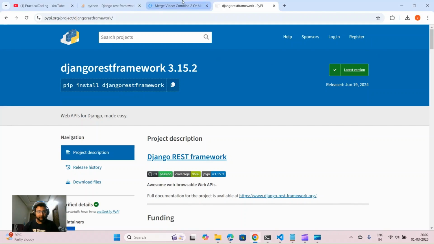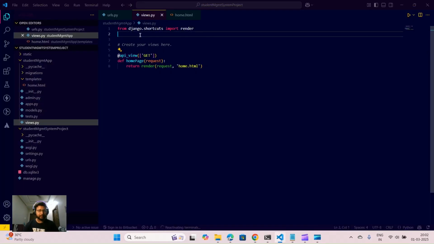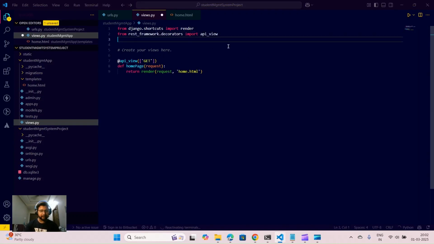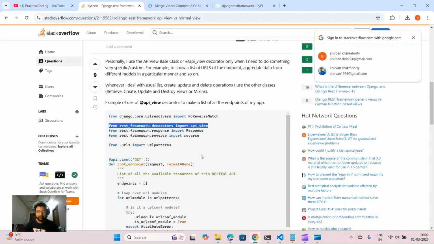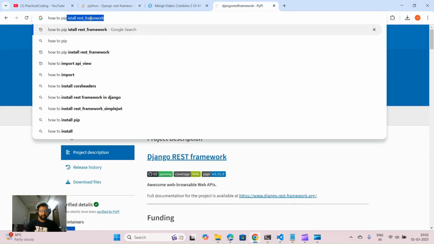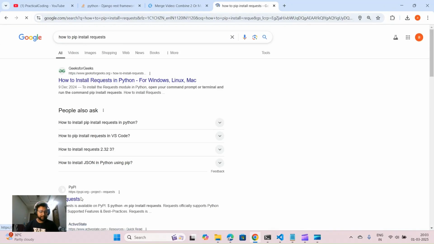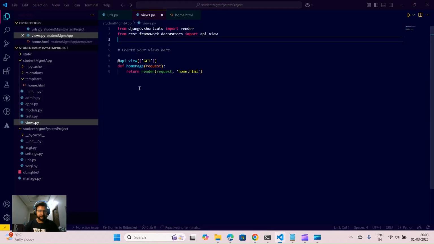Meanwhile, what we'll do is simply copy this line, from rest_framework.decorators import api_view. So this one we have imported, and what else? We need requests as well, right? So how to import requests? We need to import the request as well. I need to check how to pip install requests. I think I have to just install this requests library also, and for return rendering, we are rendering that home.html page.